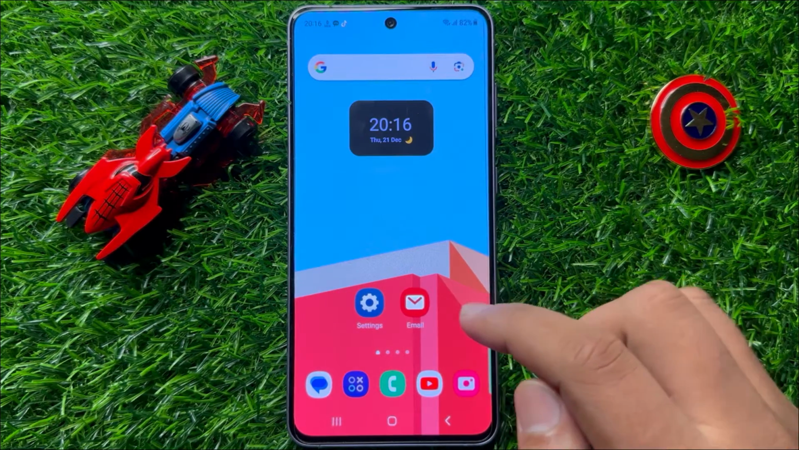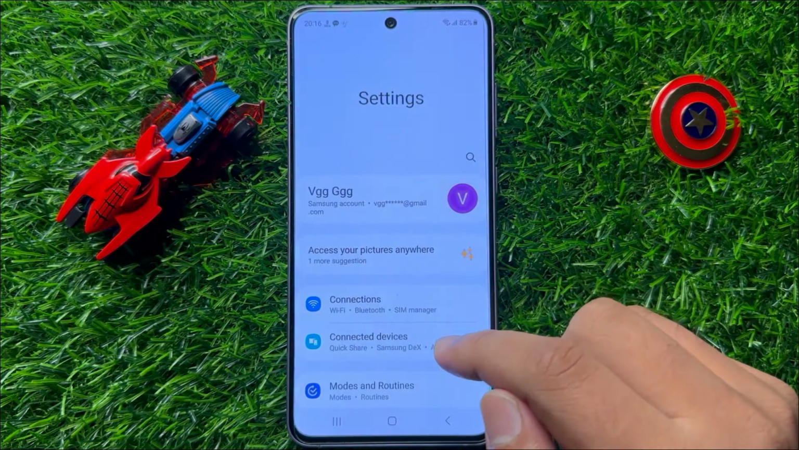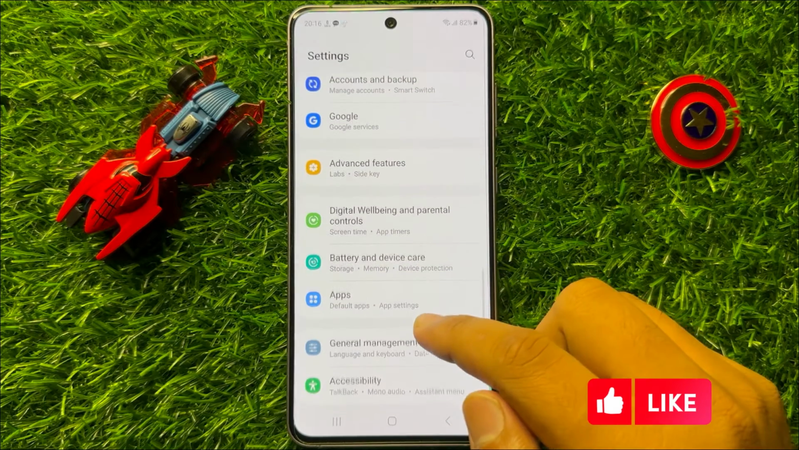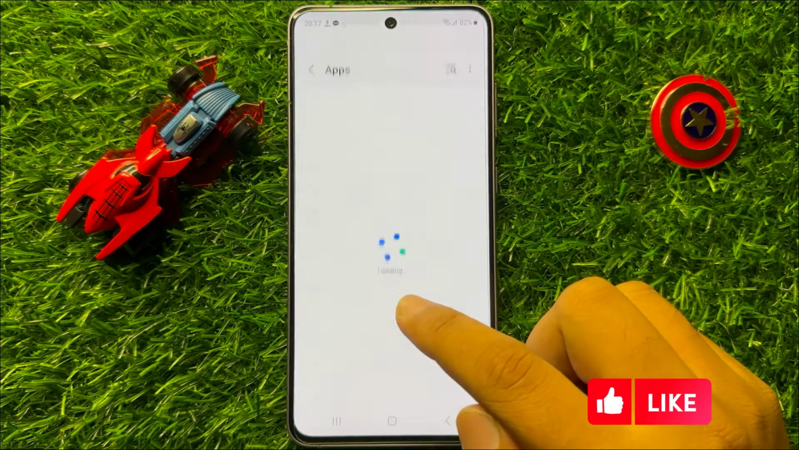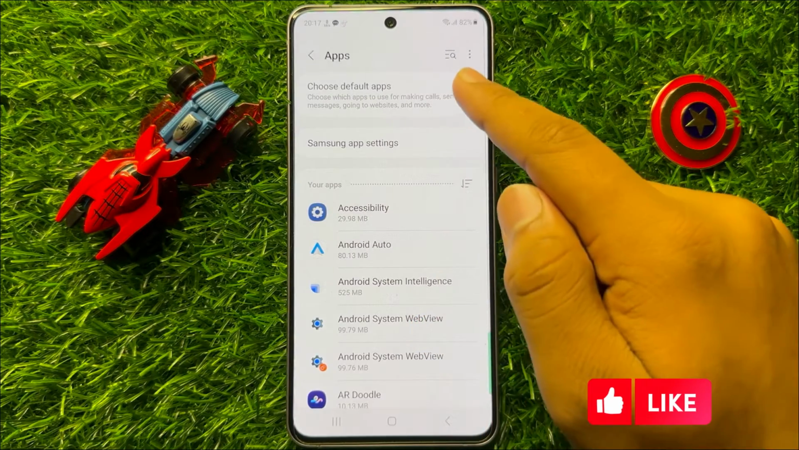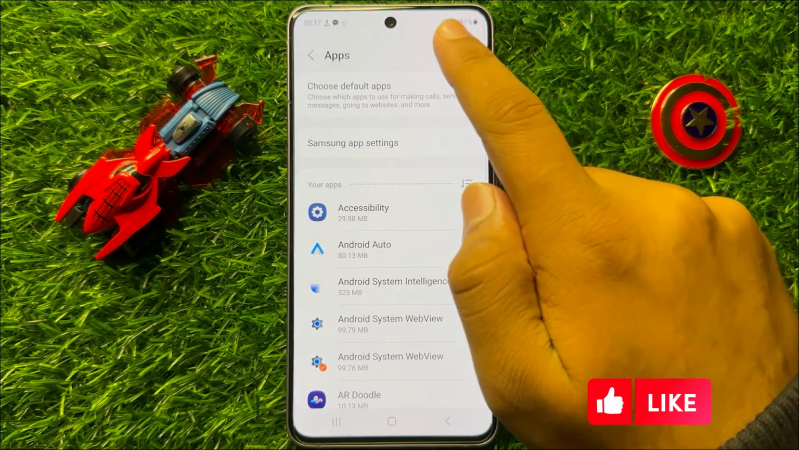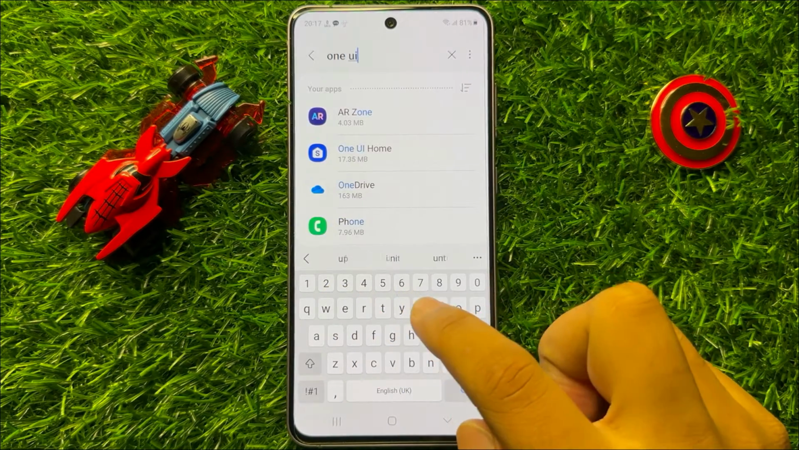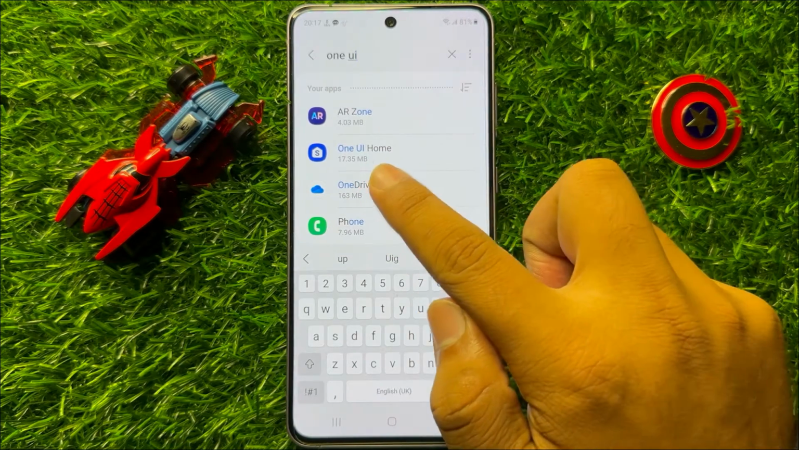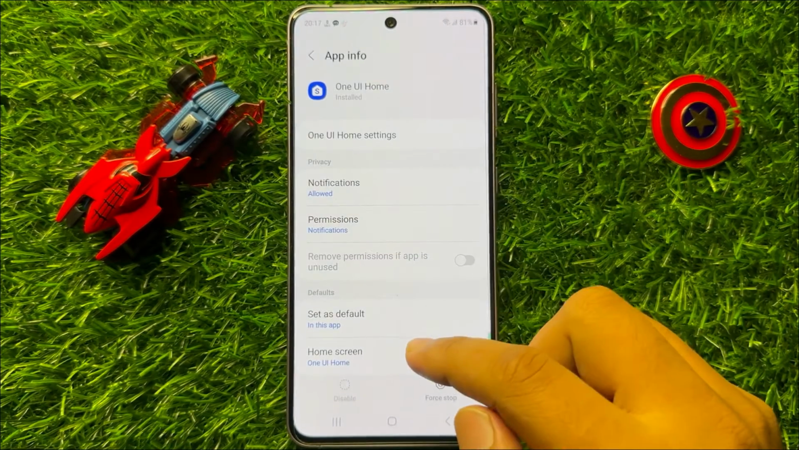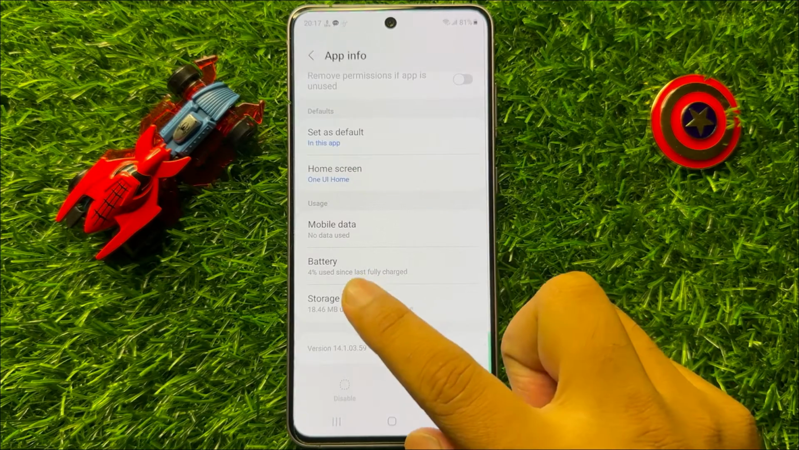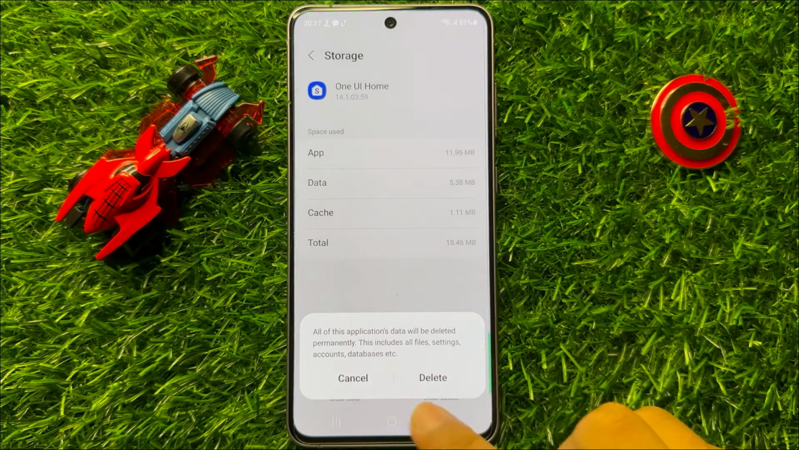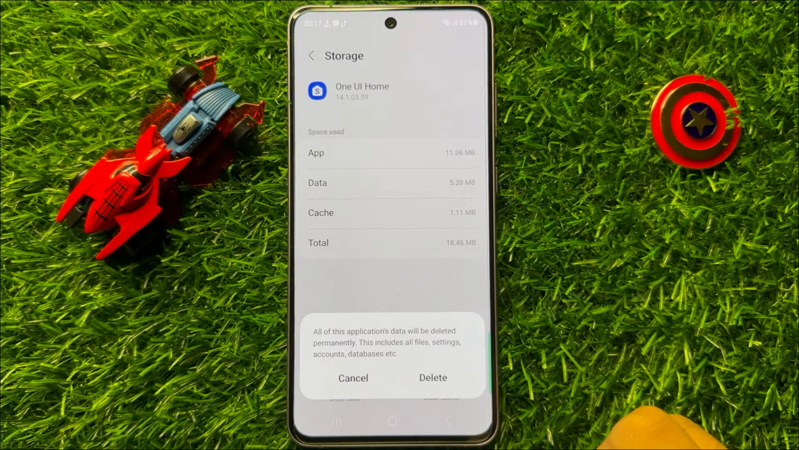So first of all, open settings. Now in settings, scroll down and here click on apps. Now in apps, click on this icon, search icon, and search One UI Home. Now open this app and go to the storage of One UI Home, and here click on clear data and then again click on delete to confirm.